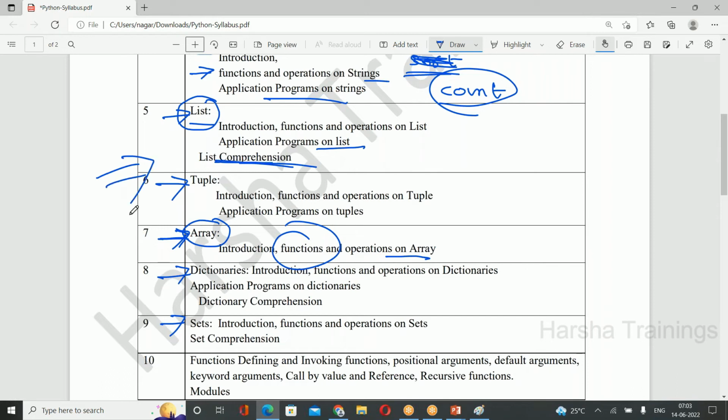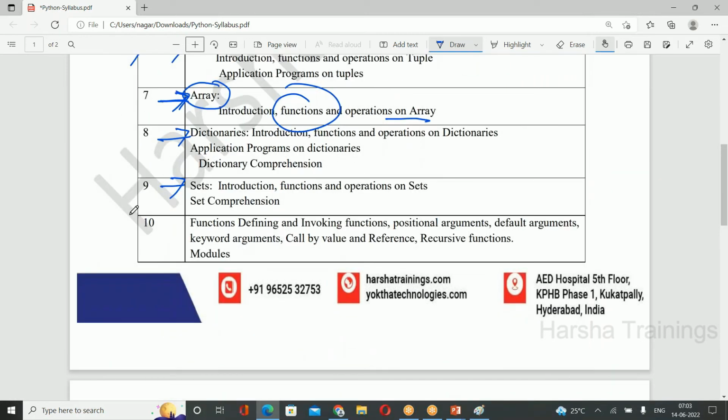After completion of all these data structures, we are moving into the concept of functions. That means what is a function? That is how we are defining a function. What are the different types of arguments? Based on the arguments, we categorize the functions. There are four types of arguments: positional argument, keyword argument, default argument, and variable length arguments.